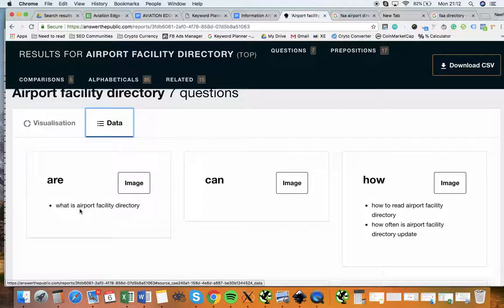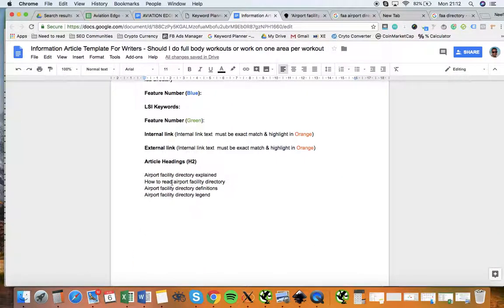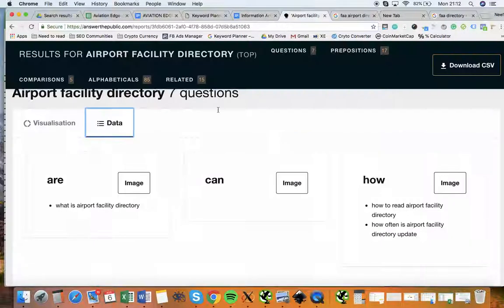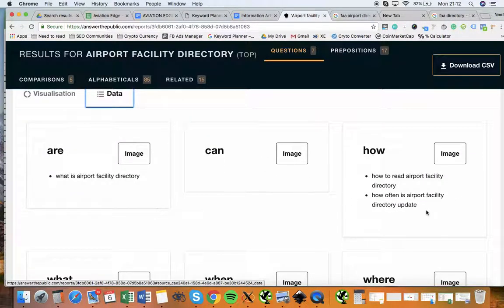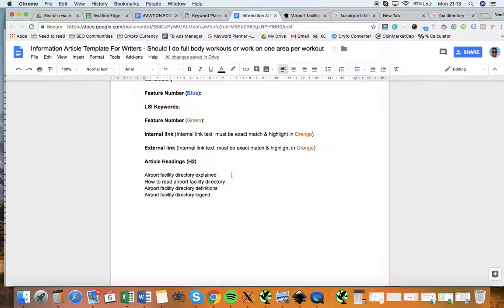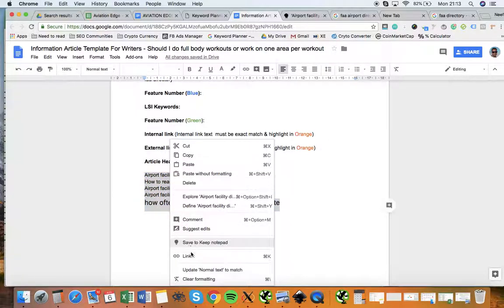So what is Airport Facility Directory? And if you go back to one of our titles, we've got it as explained. That has actually got some search, so we'll stick with that. How to read, we know that one. How often is the airport directory updated? Okay, that's a good one. We can put that as a potential heading for our writer to write about.